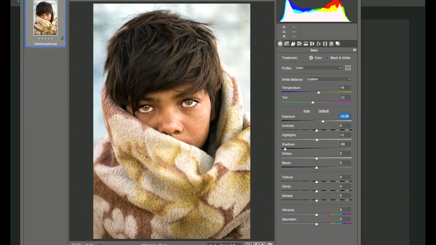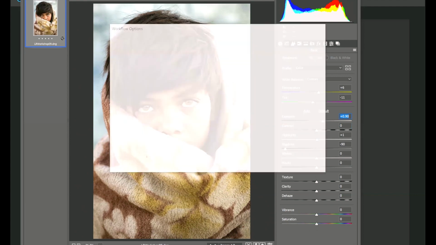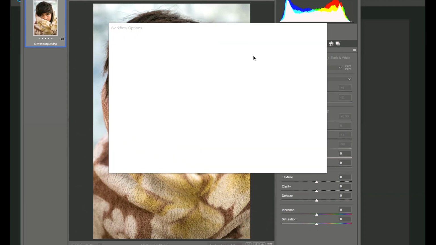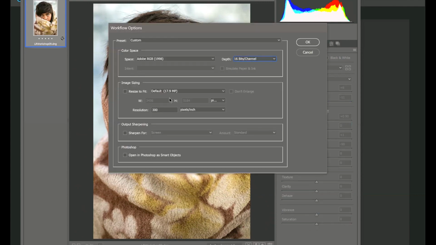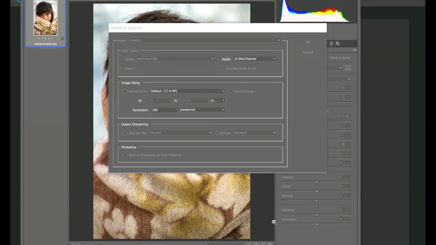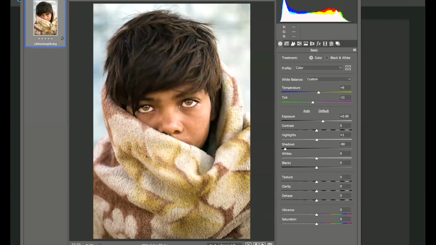Now, at the end of this, there are several parameters. One of the parameters is how you want to open the file. Usually what I choose is 16 bits and keep everything the same except this Adobe RGB. I make it into ProPhoto RGB, say OK, and then I open the image. Now, when I open the image, it opens in Photoshop.